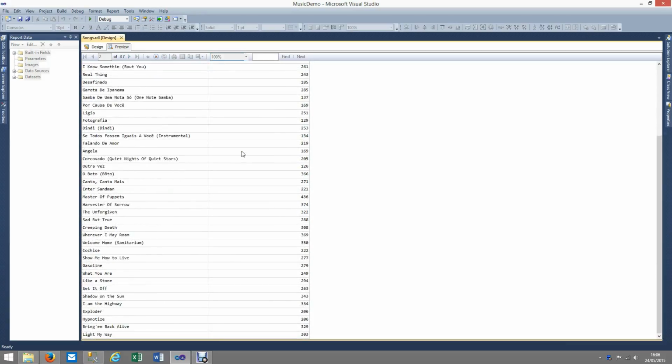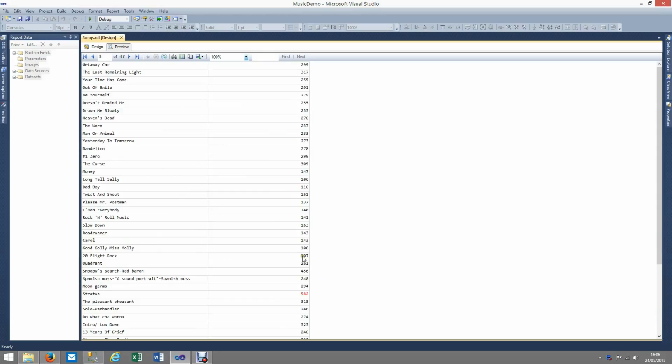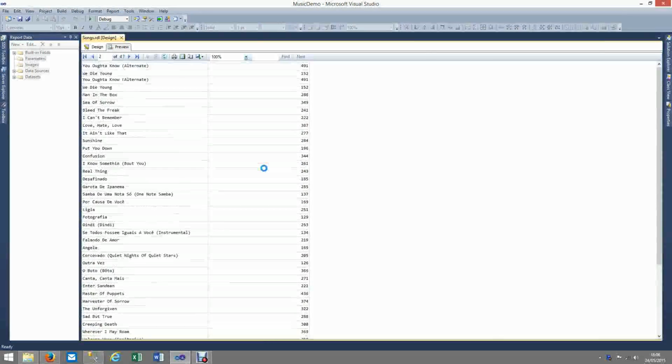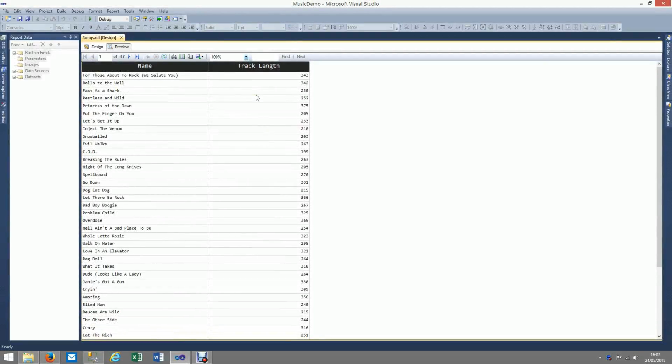Alright. Here we go. 582. So Stratus, the name of the song, was at 582 seconds, and it's now gone red. Everything around it, as you can see, is lower than that, and it has stayed as black, which is good. I can't believe we had to scroll down to page 4 to actually get something of that length.